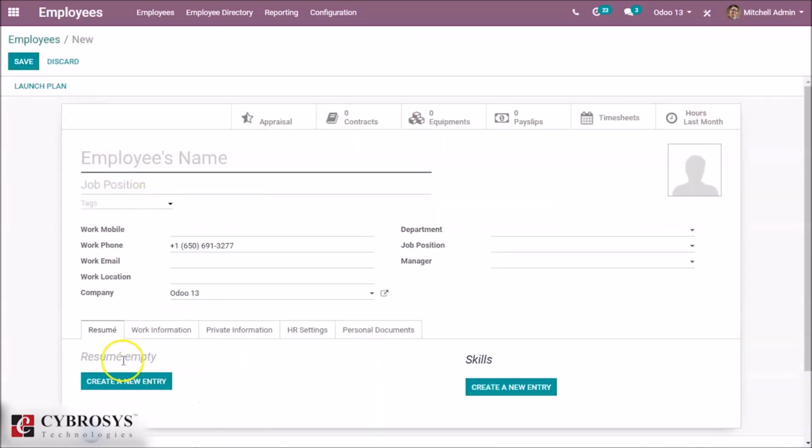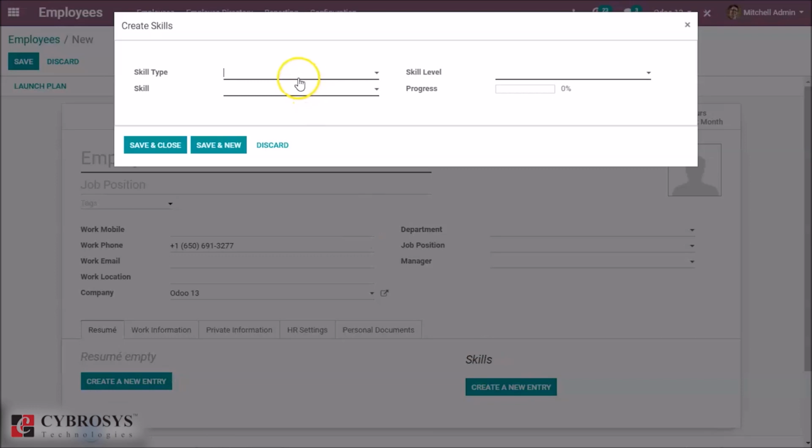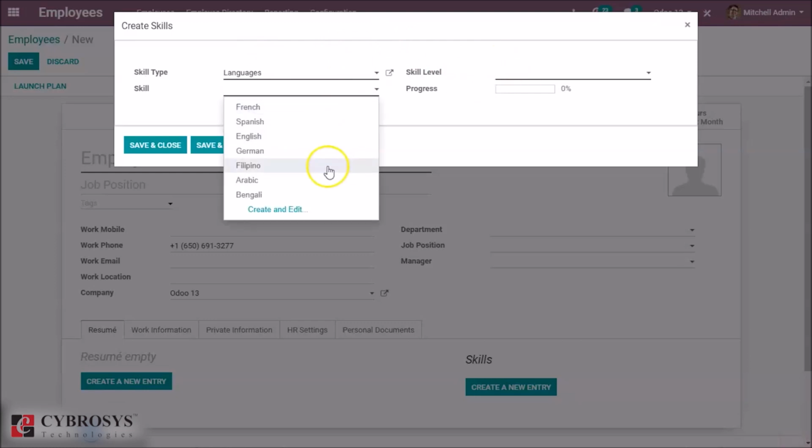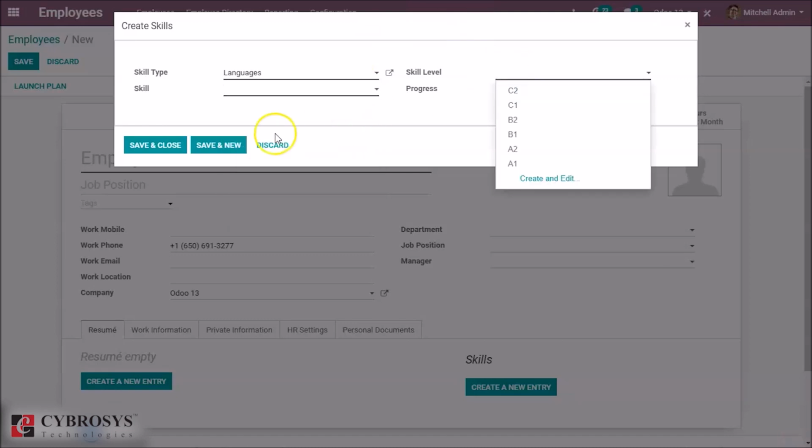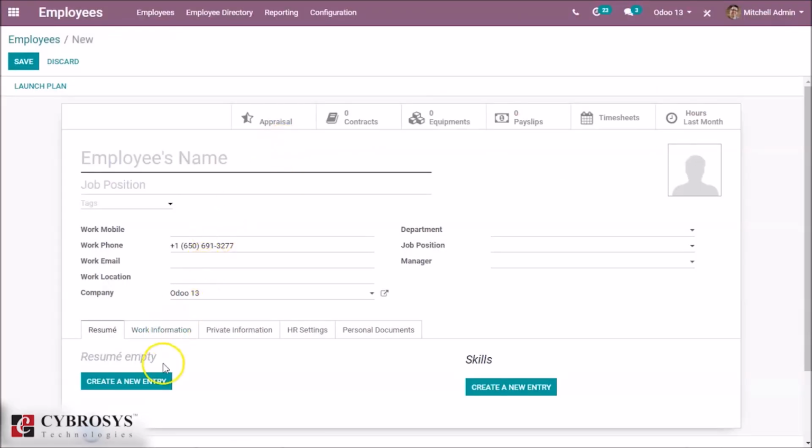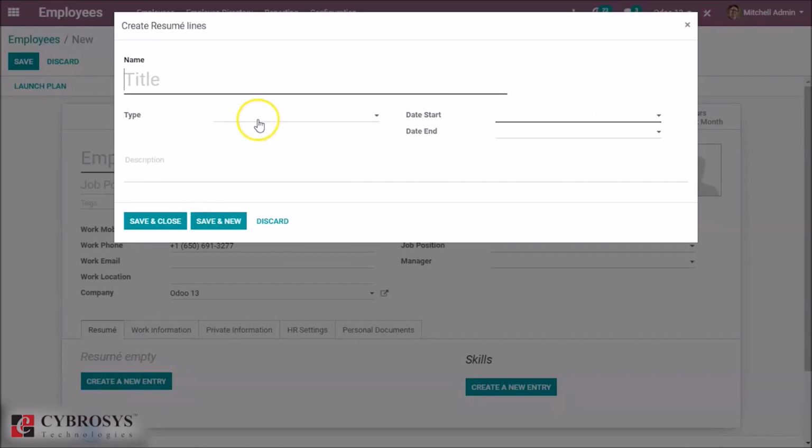Here we can see the resume and skills of this employee. We can add new skills. We have skill types: languages, developing, music, marketing. These are all already created, along with skills and skill levels. And let's go to the resume. In resume types we have experience, education, and internal certification that are already created.